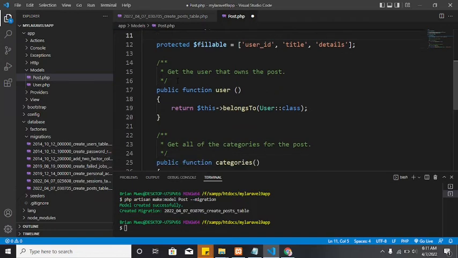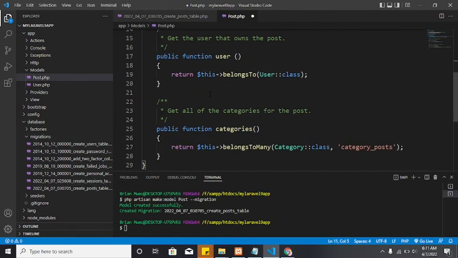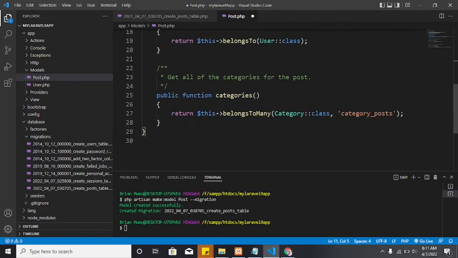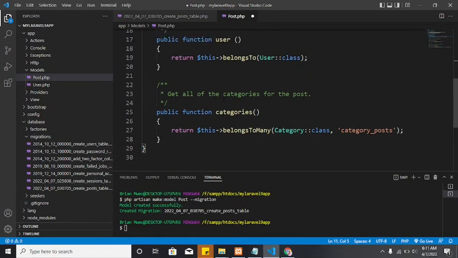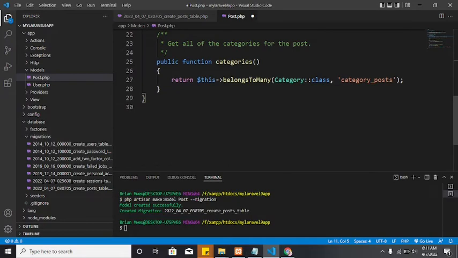For example, the first relationship is between user and post. So here I'm saying get the user that owns the post, and I'm using belongsTo. That means that a user will be associated with a post. So we have a post, and within the post we have the user who created the post. It is that easy. And then we also have another relationship between categories and post. So here we get all the categories for the post. Now this one I will explain as we continue, because we have not established the categories table and the categories pivot table, like the category_post, which we are going to create later.